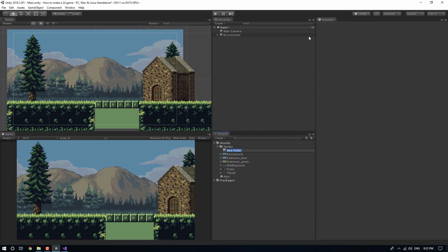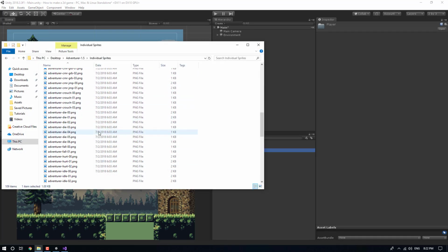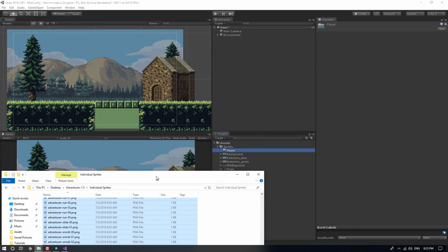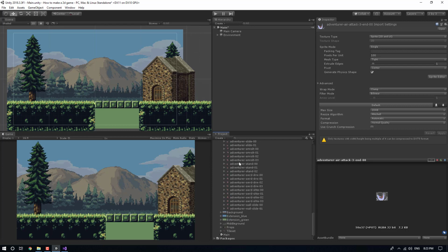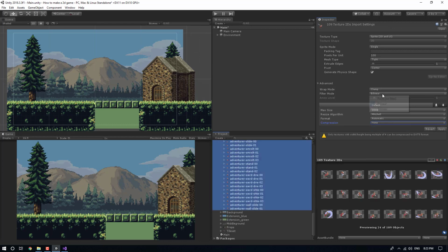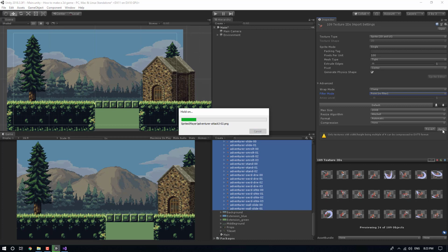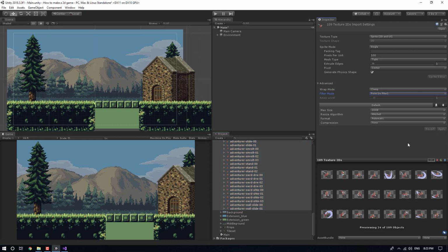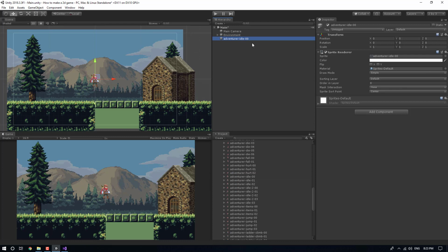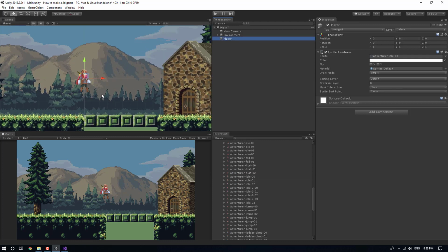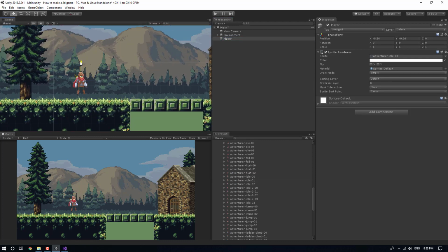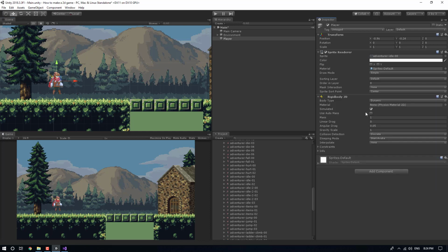So let's import our player sprites, create a new folder and drag and drop them to the player folder. Select this sprite again and let's change parameters the same way we did in the first. And then let's create a player sprite, rename it player, and add the rigid body to it and collider.